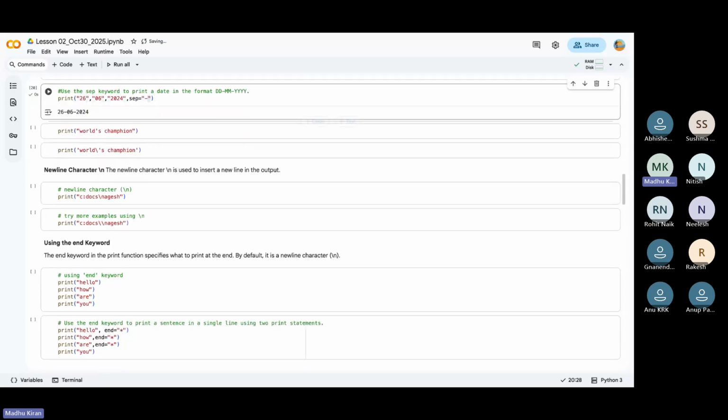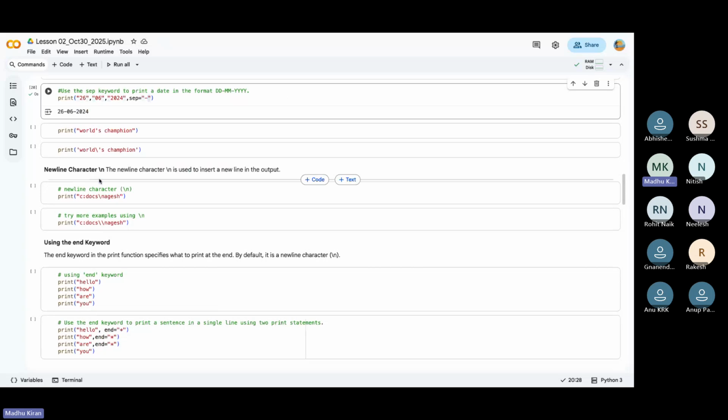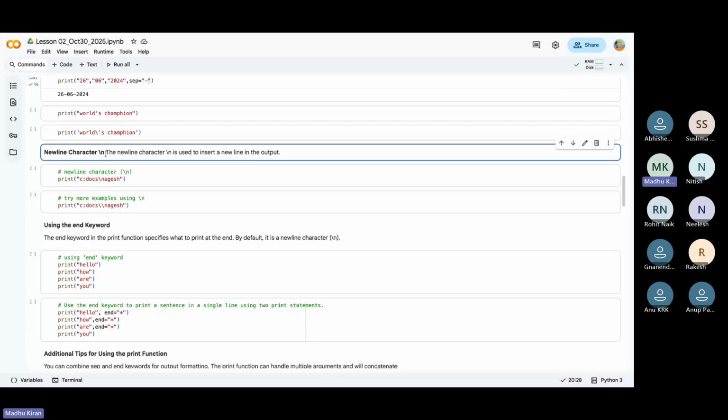And there is something called the new line character. Again, we are going into details like the sep keyword, then the new line character. Don't try to memorize. With practice, slowly when we start coding, we'll get used to all this. So just like puzzles, run it from your end, but don't memorize anything. The new line character is nothing but this slash n. So slash n is the new line character.